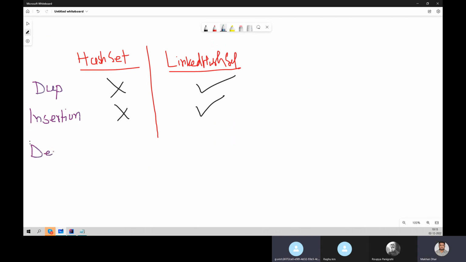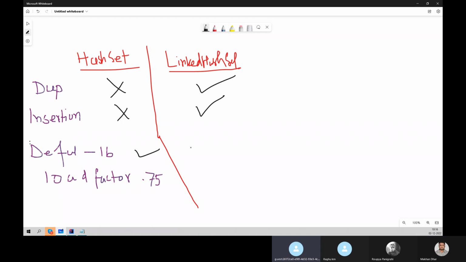Default capacity, we saw that it's 16 for both. Default capacity is 16, and load factor. If anyone now asks you what is load factor, you can explain, right? What is the use of load factor? What can you do with the load factor? For both cases it is the same: 16, and here also 0.75.